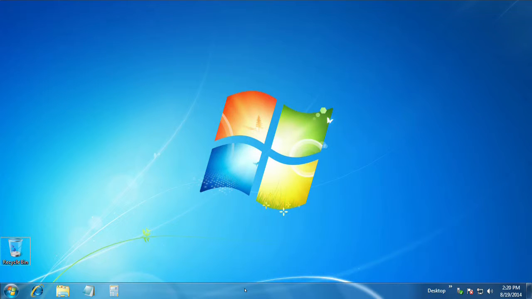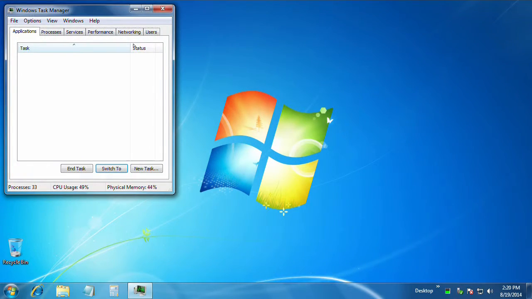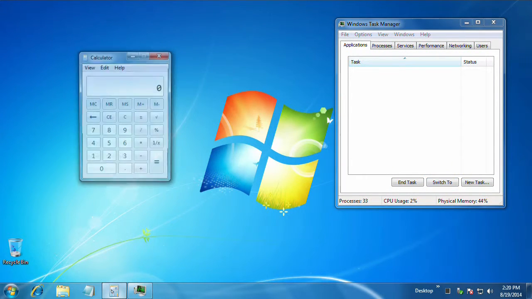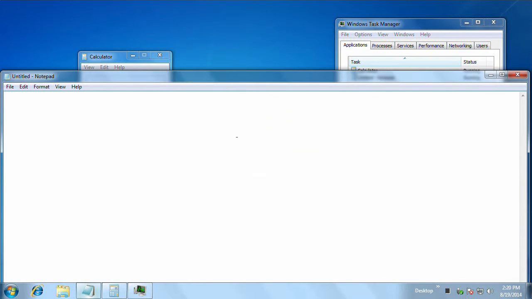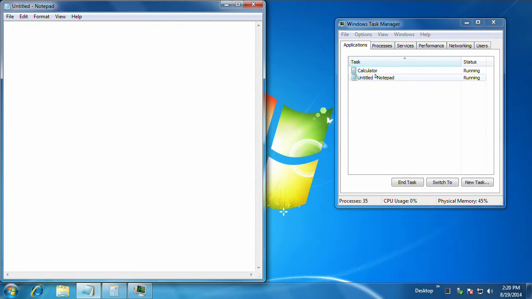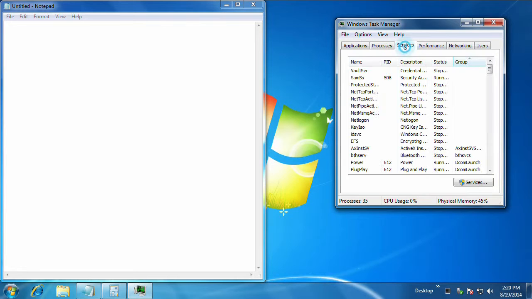Other things I can do with the taskbar is I can go into my task manager. This will show me what applications are running. There's the calculator and the notepad. Shows me some of the processes that are running. So some of these will be system processes. And then services that are available in their state.